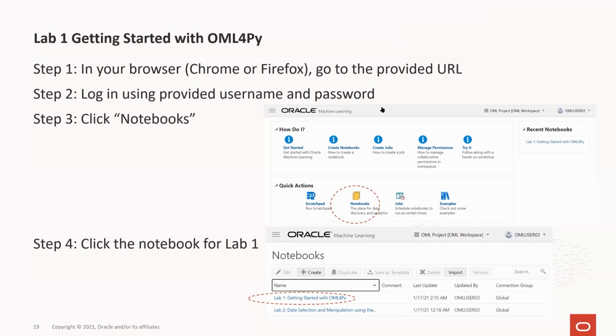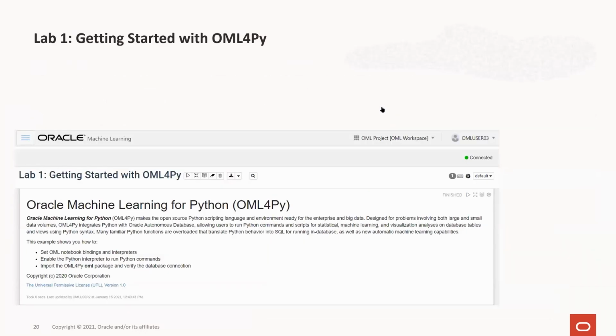In your Chrome or Firefox browser, go to the URL provided with your credentials. Then log in with the provided username and password. This will bring you to the home page for OML on Autonomous Database. Then click Notebooks, which will bring you to the list of notebooks. Click on Lab 1, Getting Started with OML for Pi. By now, you're in the first notebook.